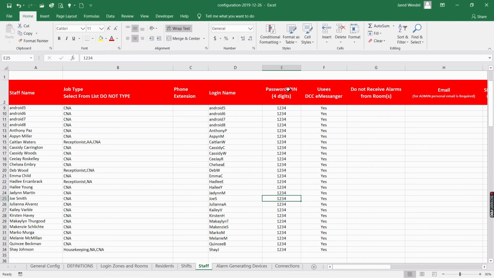And then password, if you'd like to have a password set up with the system. If you'd like an easy one, just do 1, 2, 3, 4. If you'd like to do one that is more complex, you can use the last 4 numbers of their phone number, or however you'd like to do it.